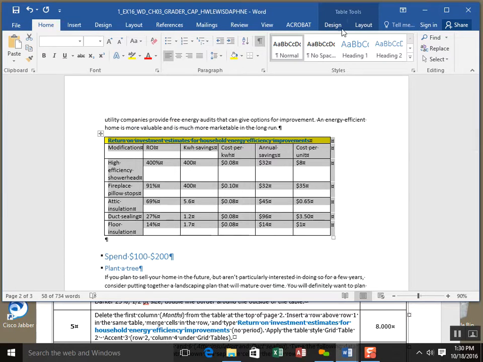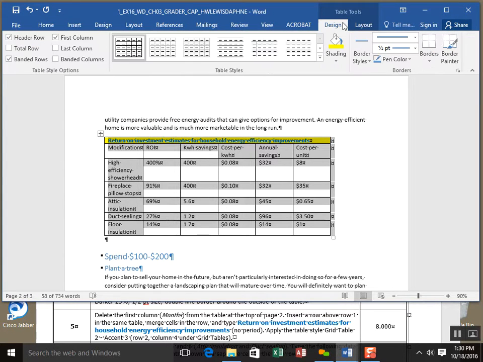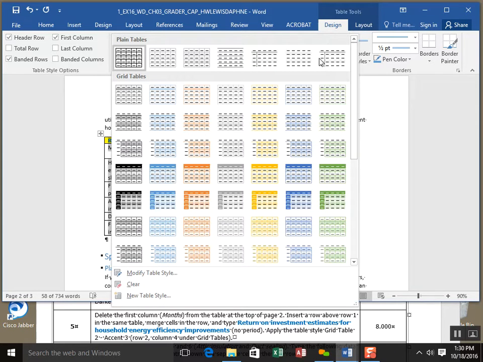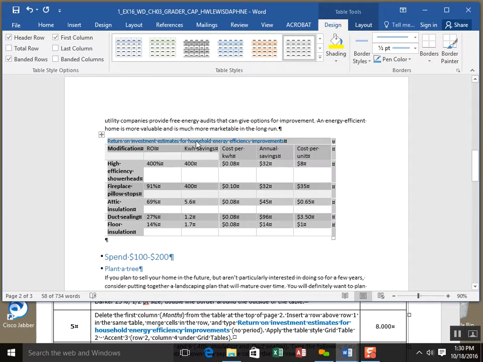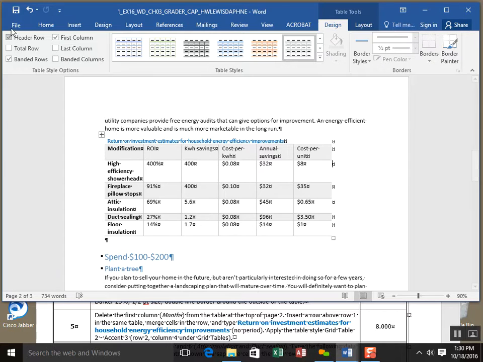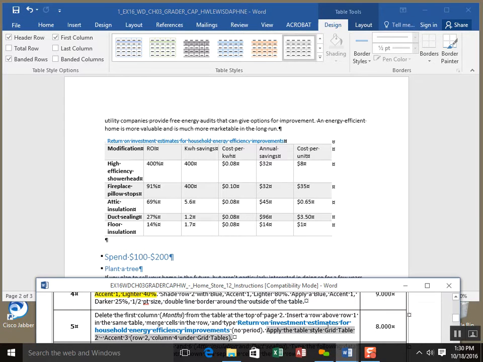And it's saying we want you to apply a table style grid. So I'm going to come to Table Tools and Design. And I'm going to come to Table Styles. And it wants us to go to grid table 2, accent 3, which is this one. Okay, so once you've highlighted your whole table, you just click grid table 2, accent 3. And then it kind of turns it gray and a little bit of blue. And we're done with step 5.